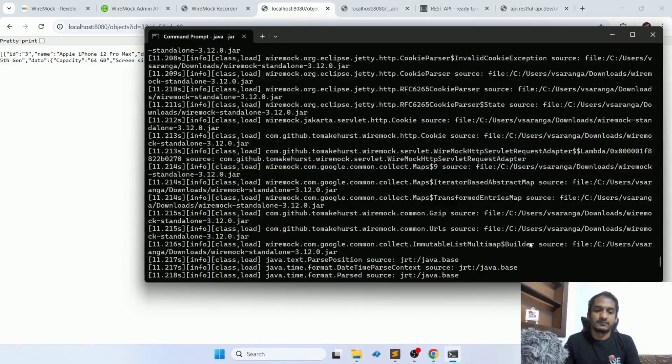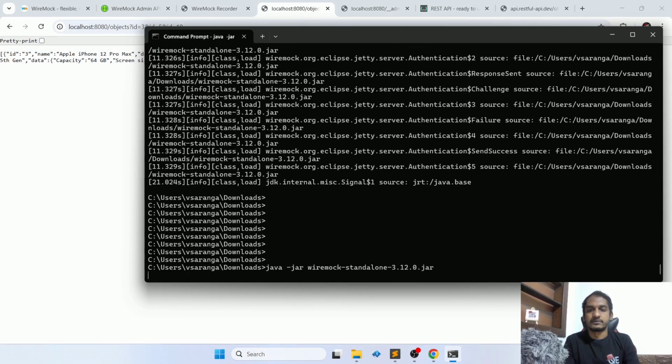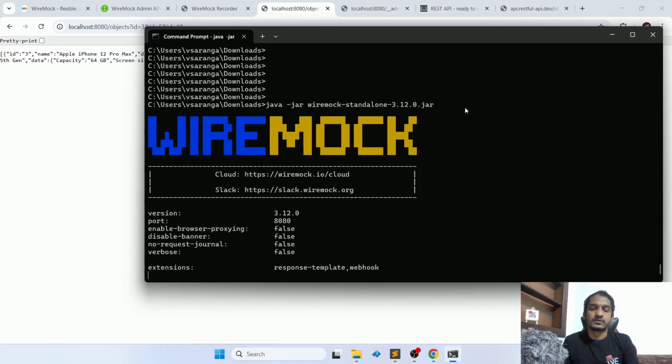But for your testing purposes, after creating these stubs, you can disable verbose, and also this standalone jar you can run in headless mode as well. So then it will be more efficient.